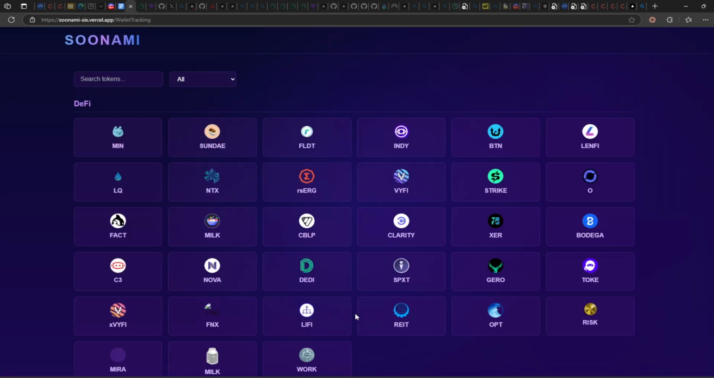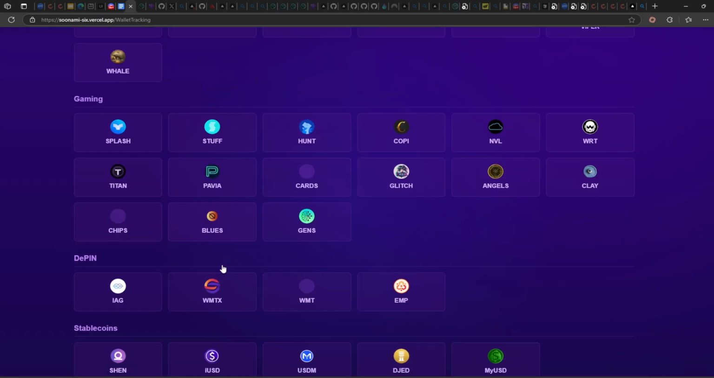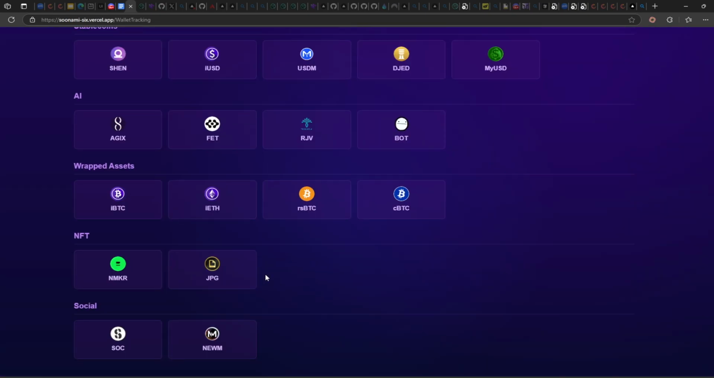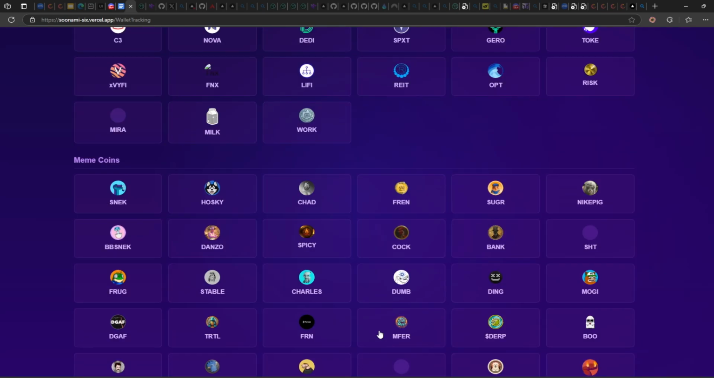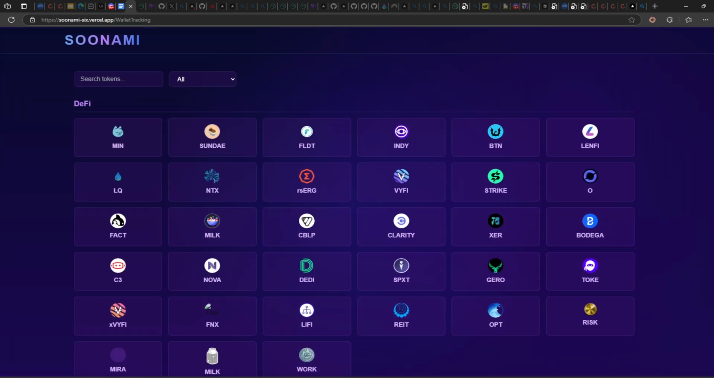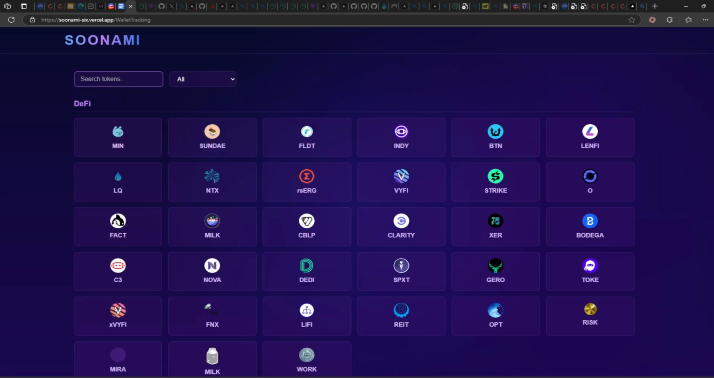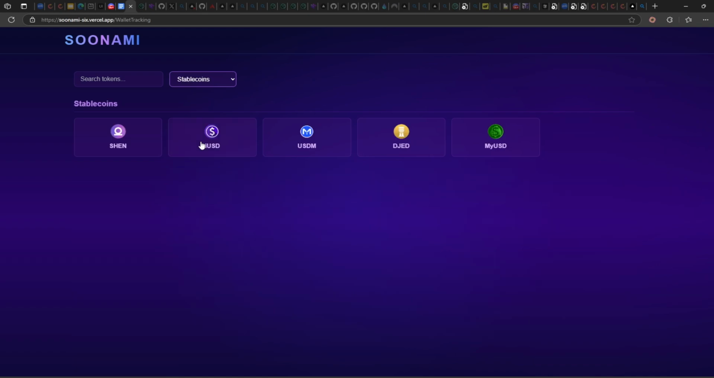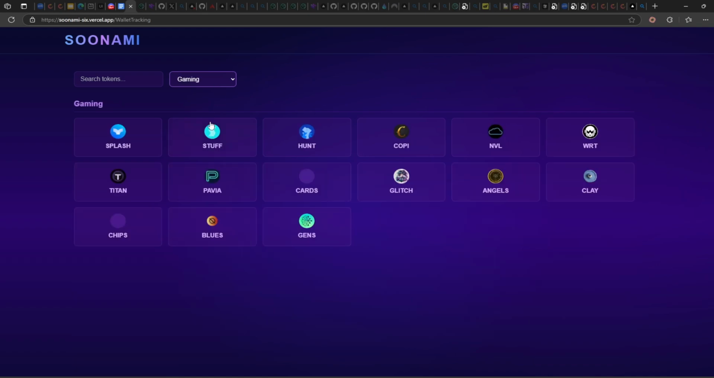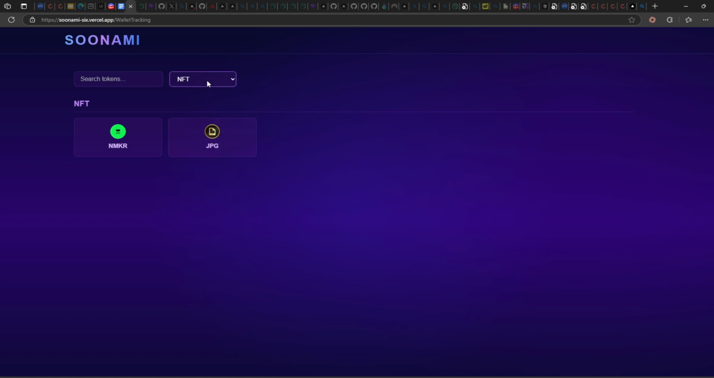When you open up the wallet tracking, it shows you, with a very clean UI, a large array of tokens that are on the Cardano ecosystem. In this section, you can search a token by typing in the ticker name, or you can sort it by going through the all section here, and you can choose if you want meme coins, stable coins, gaming tokens, or NFTs.